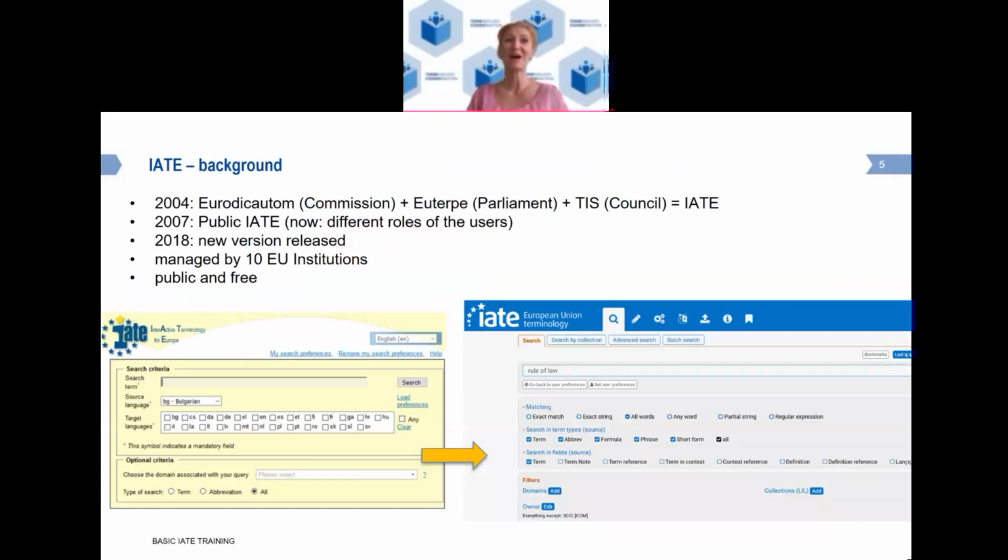So this is how IATE used to look, the yellow one on the left side. It is much more modern nowadays. You can see the difference. And well, IATE has been in use since 2004, and it was created on the basis of the merging of Eurodicautom. I'm sorry if I don't pronounce it correctly. It was the database of the Commission, TIS for the Parliament, and the Council's database.